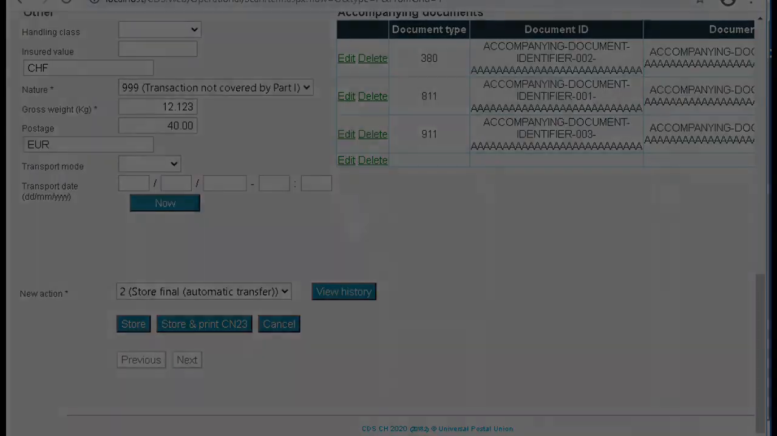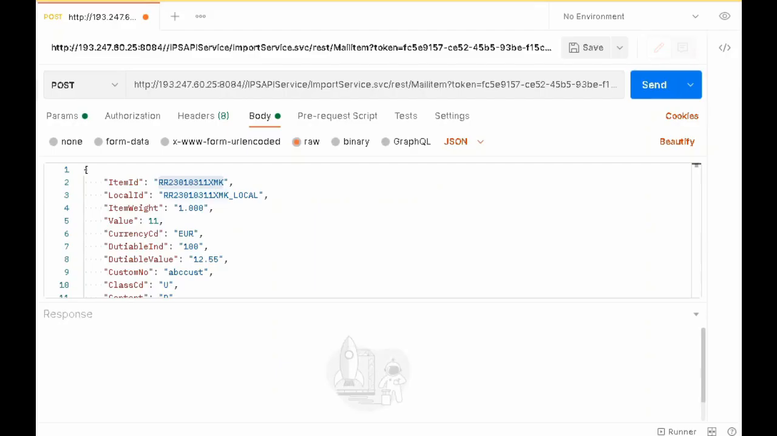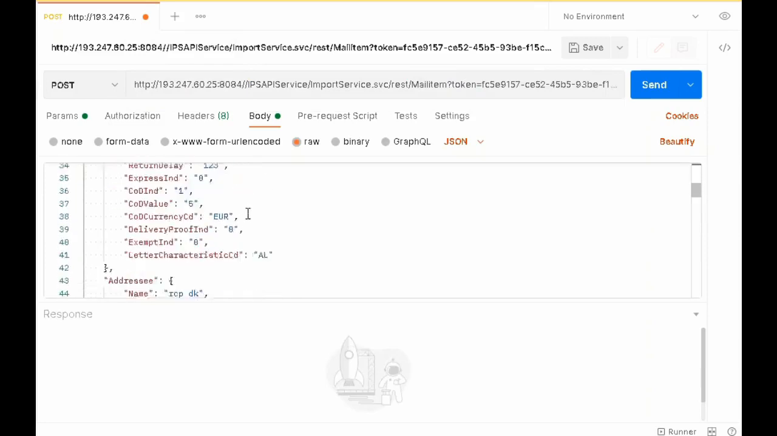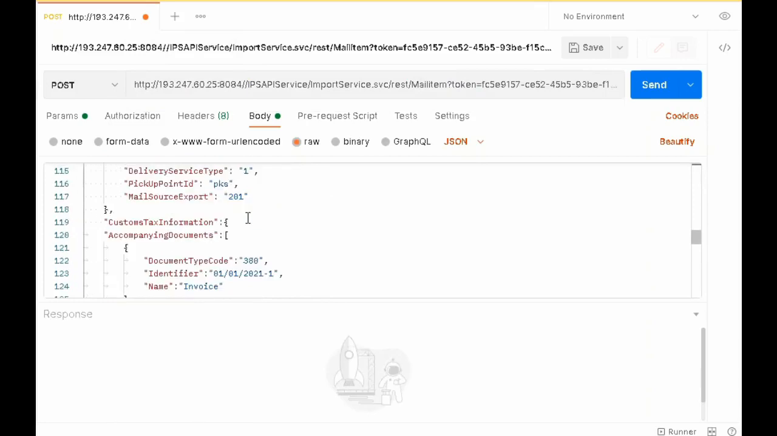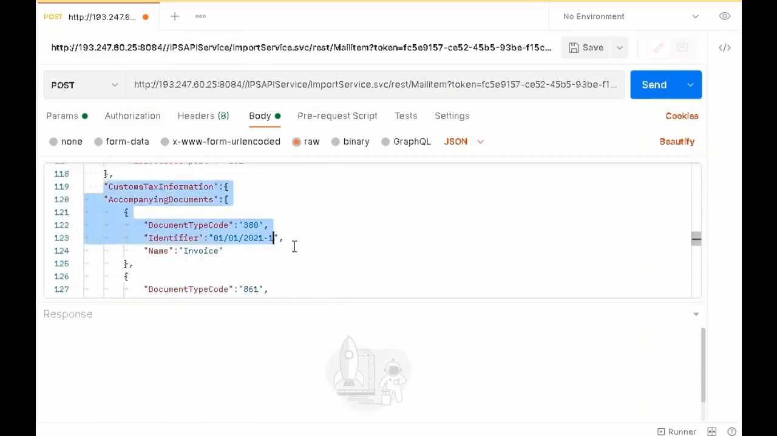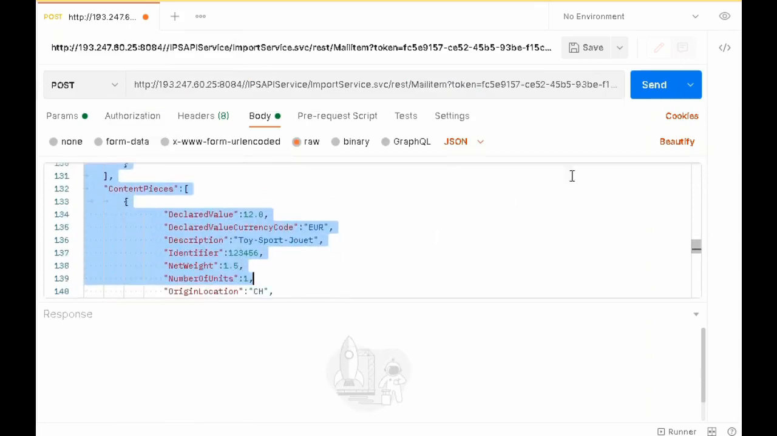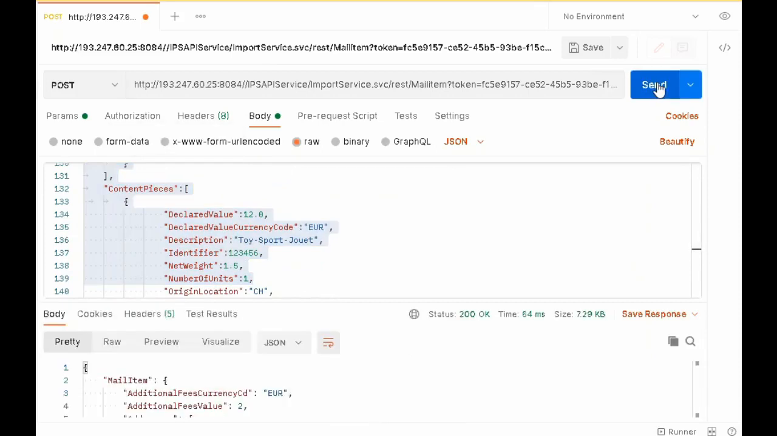For our second mail item, we will send a mail item import call to the IPS API. I'm using a REST call for this with a post method, the URL and the IPS API token. As you can see, the body of this call also includes customs information. When I send the call, you can see a 200 response returned along with the body of the response.